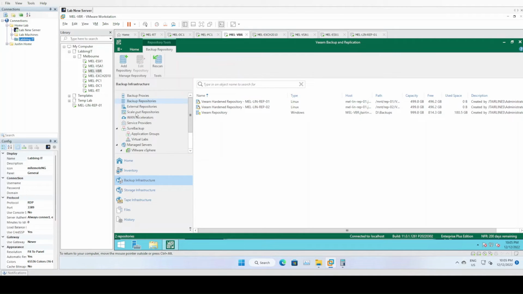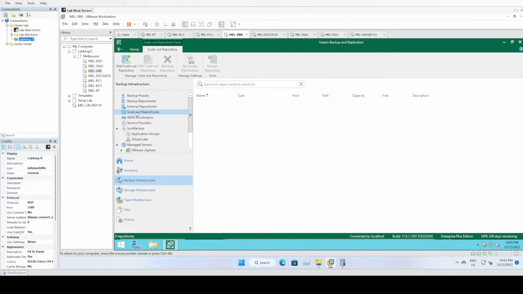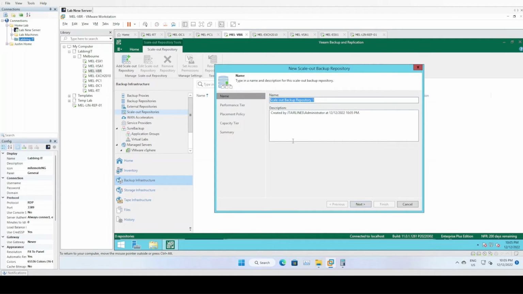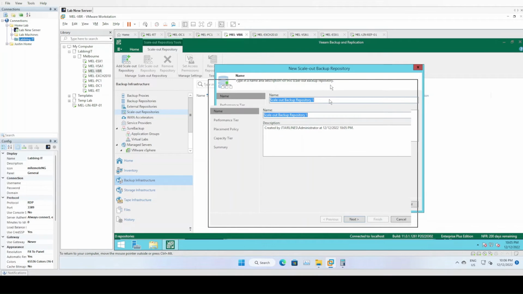But what I'm going to do now is I'm just going to go down a little bit and create a scale out repository. So basically this is going to pull those two repositories together and create one logical repository. We use the scale out repository for a few other things as well, as in, for instance, if we're going to offload our backups into capacity tier, into public cloud, we need to use a scale out repository for that purpose.